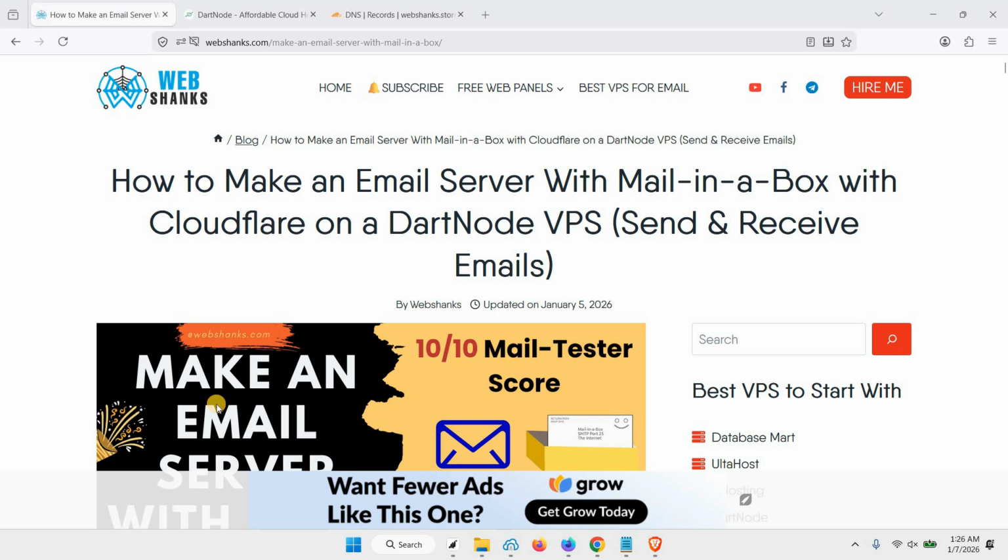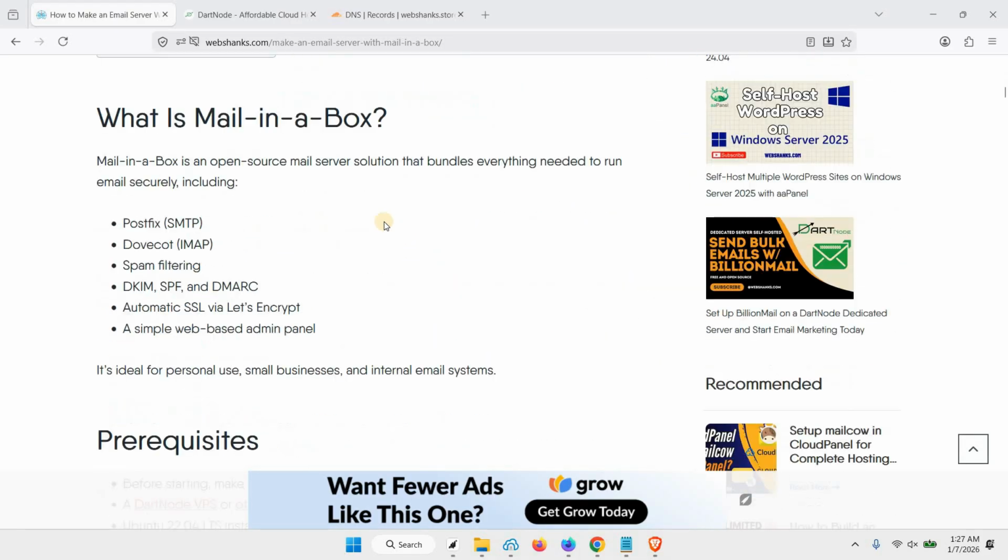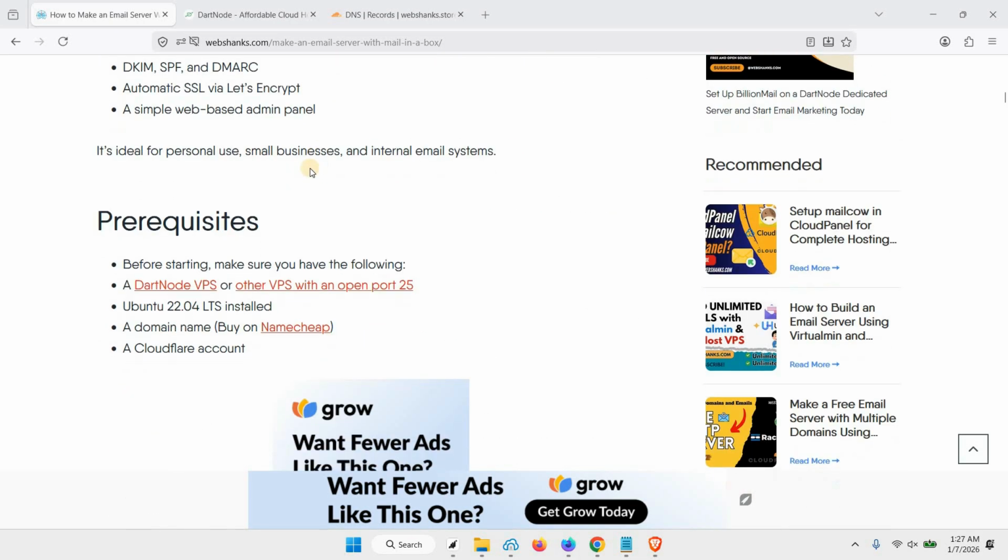Hey guys, today I'll show you how to make your own email server using Mail in a Box along with Cloudflare on a Dartnode VPS. So you'll just need to have an open port 25 VPS like Dartnode and a domain or domains. So now let's start. First, we'll need to have a Dartnode VPS.